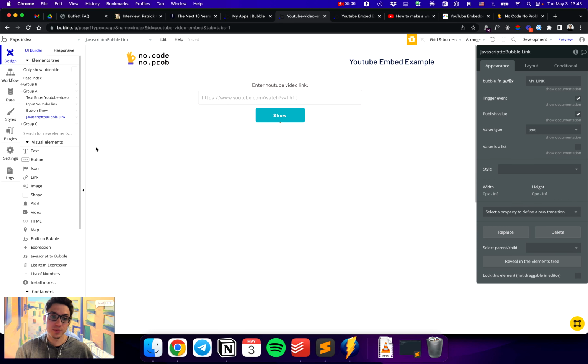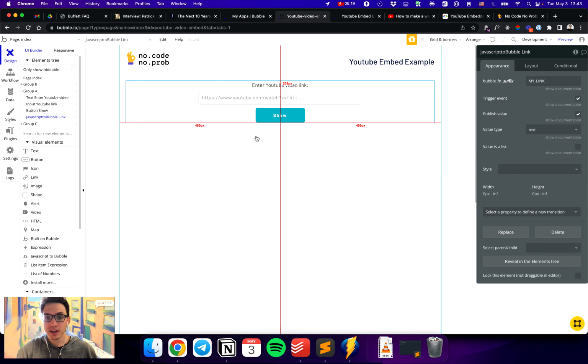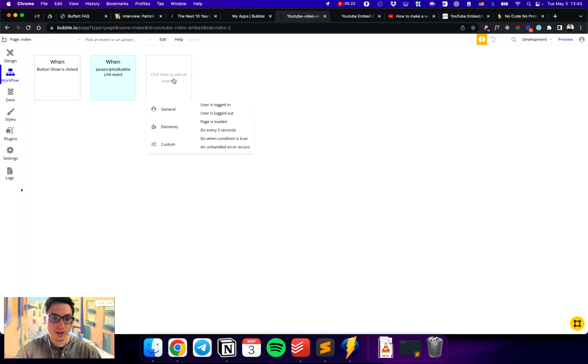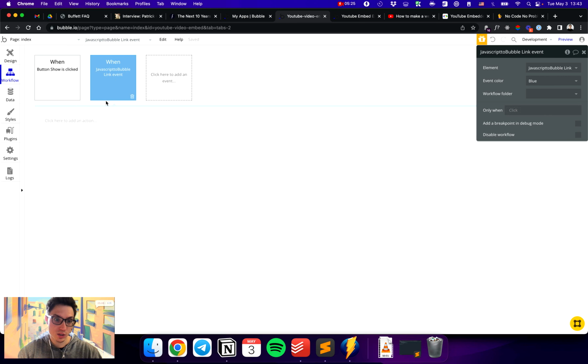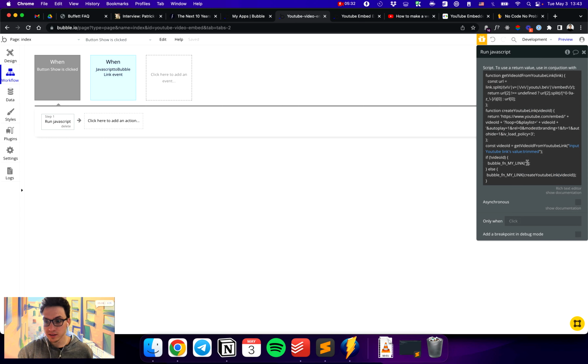And also another tip is if you would like to process this value that you get from this code later on, you need to click this checkbox, trigger event, so that you can then go and use the element JavaScript to Bubble event, this is this one, and use here this value that you would get. In our case, this value is a link that we construct here by creating our YouTube link. Because if you don't do that and try to use this value that you publish right here in the next action, it would not work because this code runs asynchronously, and immediately after, in the next action, it would not yet have this value.